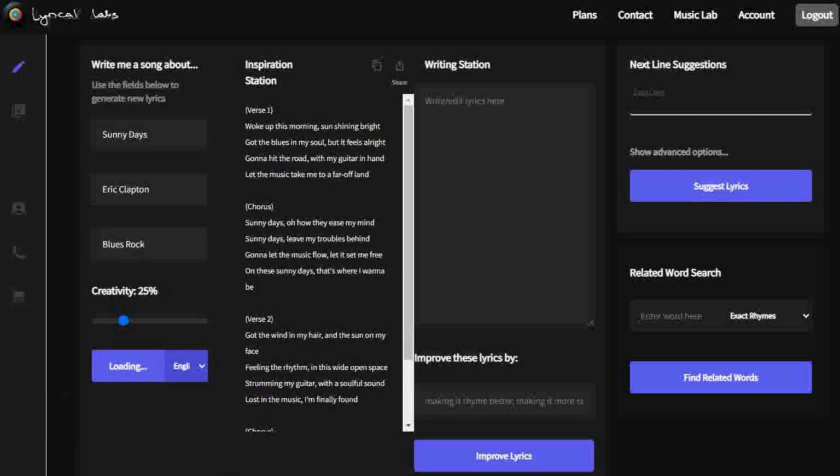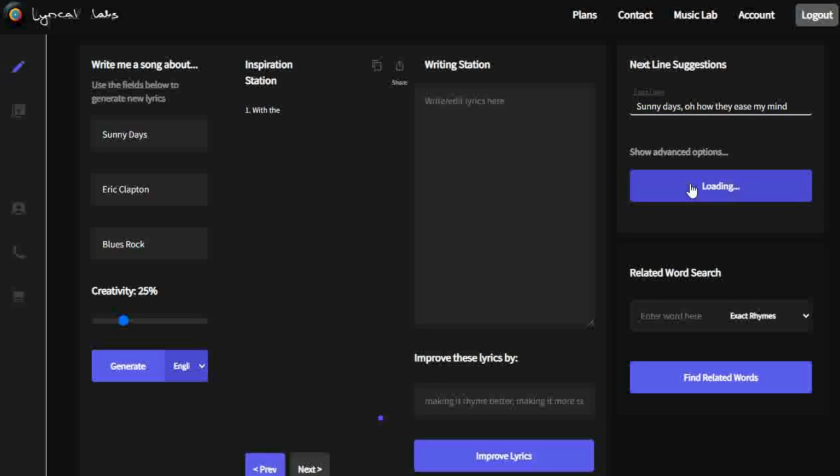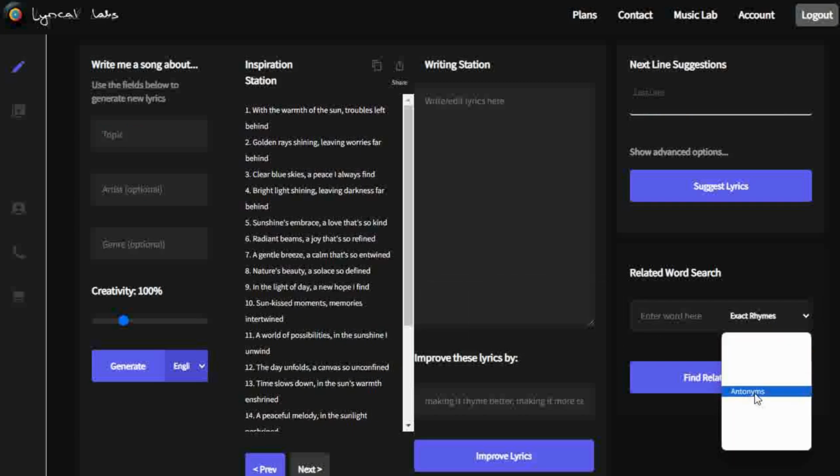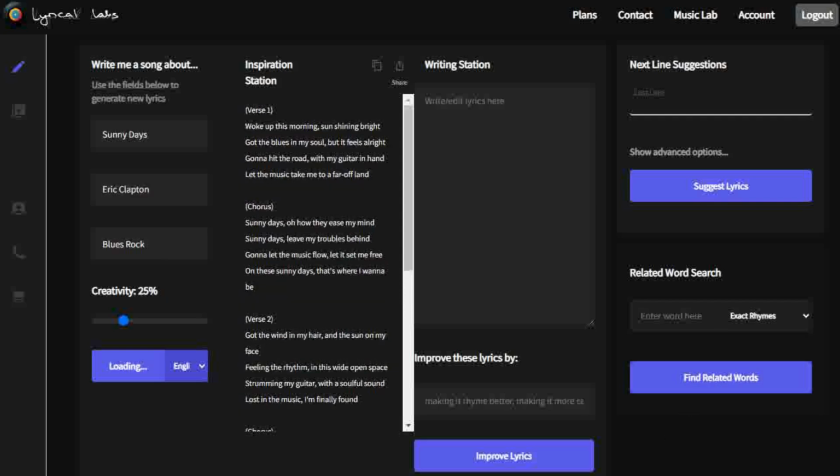Struggling to write the next line of your song? Add the previous line to the next line suggestions box and let AI write your next lines for you. If you're looking for a related word or a related rhyme, add your text to the related word search box. Choose a drop-down option to match it to and hit the Find Related Words button and let AI match your text with relevant options. Great for new or experienced songwriters to come up with new options or ideas.